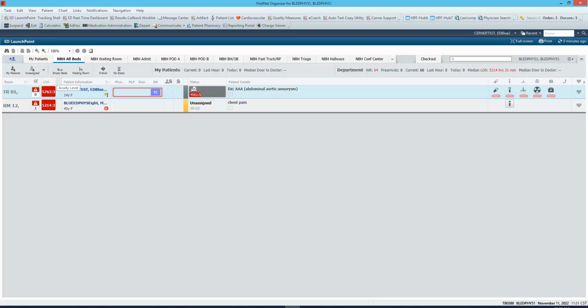Once the triage nurse documents that acuity level for that patient, you will see the numbers right here, and they'll be color coded as well. Next column over is what we call the patient's information column. It has the patient's information, their name, their age, their gender, and also you're going to see little icons right here. There's about 20 plus icons.